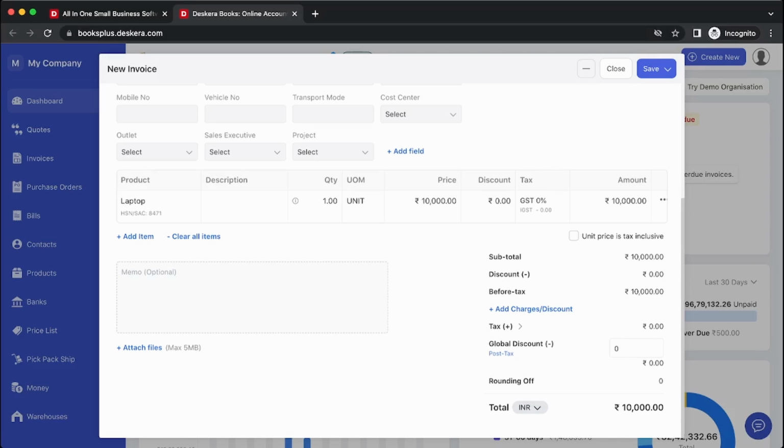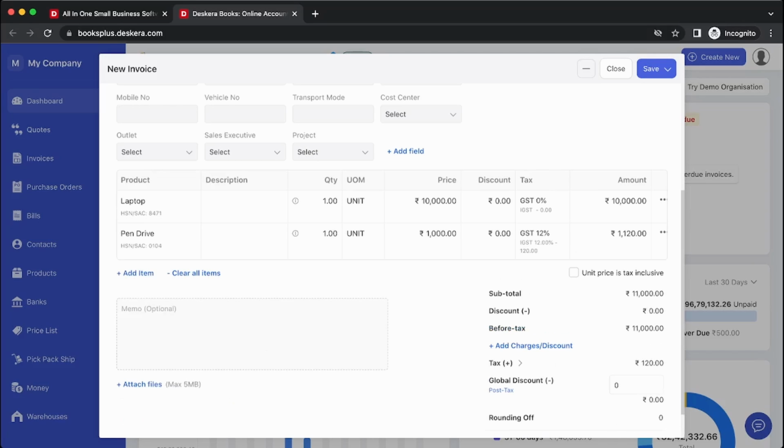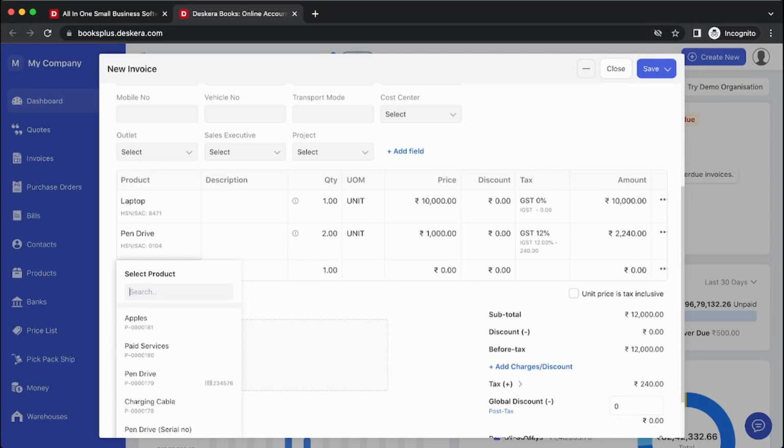Now this is useful in scenarios wherein you want to define a global or a bulk discount to the invoice that you have created. So if you have multiple line items, let me add this as well. Let's add another line item.